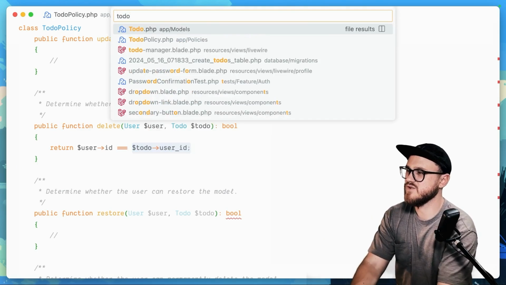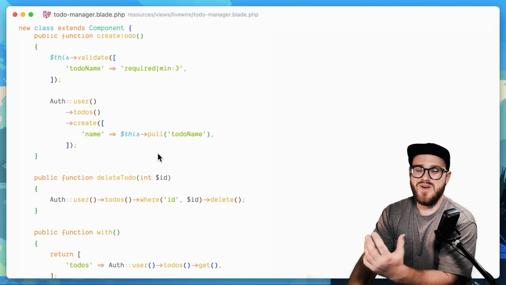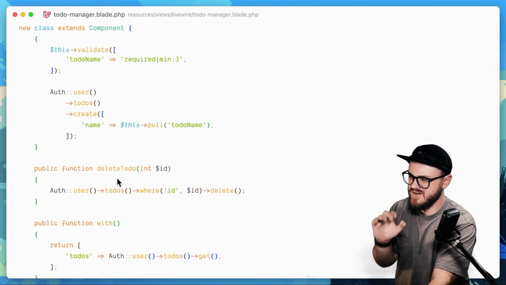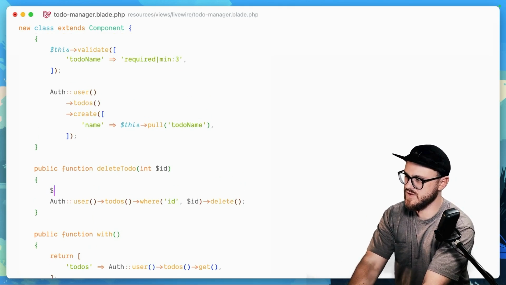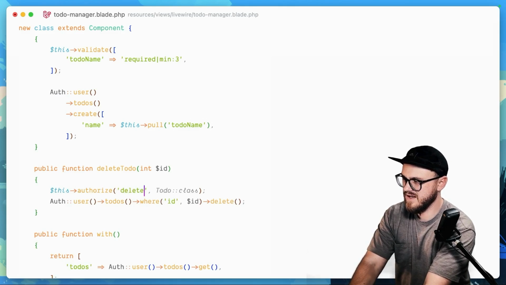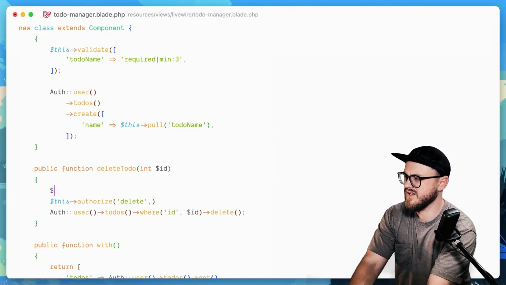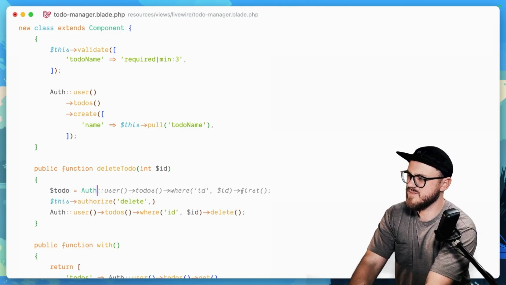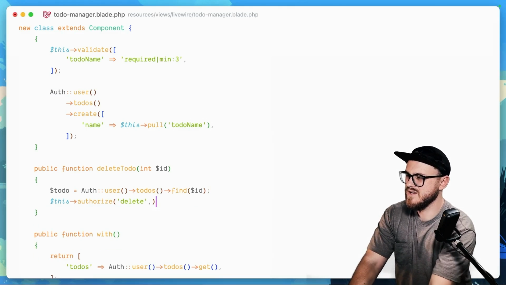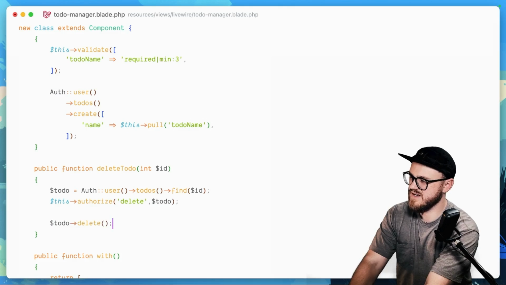So let's go ahead and go back into our to-do manager. Now, the only thing we have to do, because Laravel gives us this out of the box, is just say, in deleteTodo, I want to authorize this first. So I want to authorize delete, and then I want to authorize the to-do. And in this case, we can do it like this. We can do todo equals auth user to-dos find, then we can pass in this to-do here. There we go. And then we can go ahead and delete that to-do.